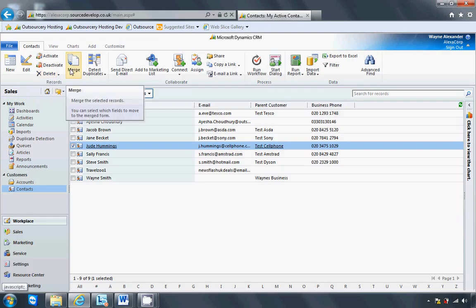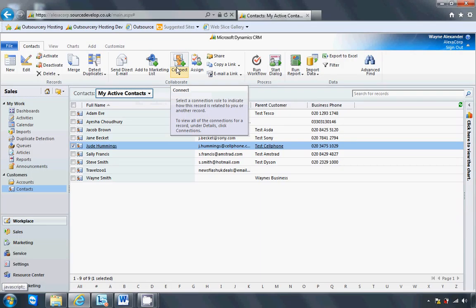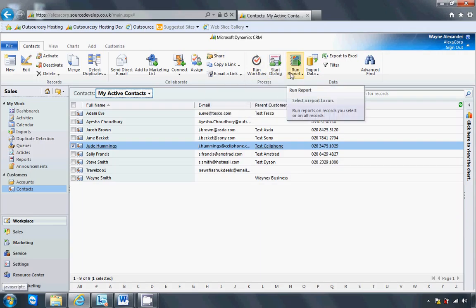You've got your merge functionality, duplicate detection, sending direct emails using templates. You can add to marketing lists, use a connection to connect two records into a relationship, assign and share records. You can run workflows from the ribbon and start dialogs, run reports, import data, export into Excel, filter, which is new functionality in CRM 2011.